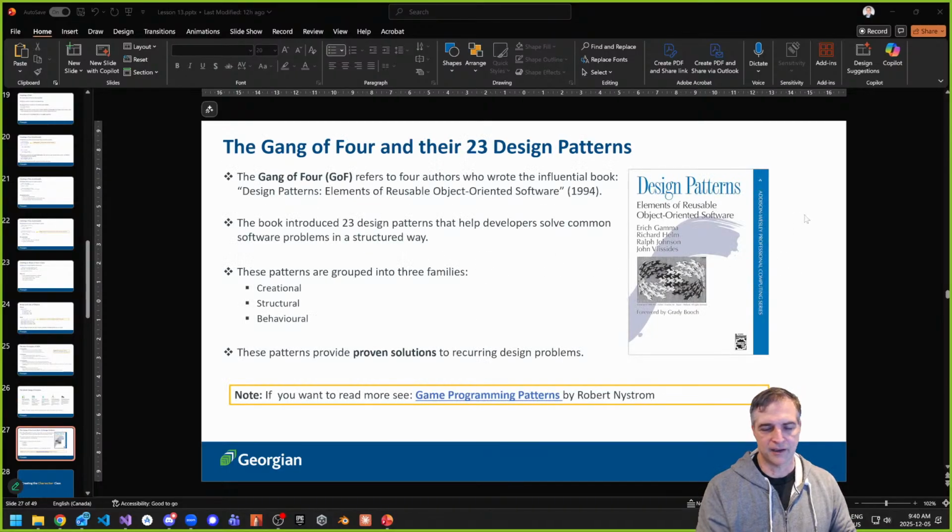And the last thing, and this is for your own enrichment, your own reading if you want to, is the Gang of Four. There are 23 design patterns. Back in 1994, earlier than many of you were alive, these four computer scientists, Erich Gamma, Richard Helm, Ralph Johnson, and John Vlissides, came up with this idea of design patterns, in this book that they wrote.